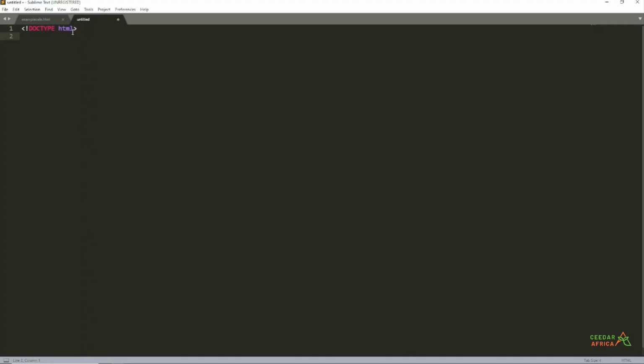Then go ahead and write the root of our HTML document, which is just the HTML tag, and close it. Come back to the middle and press enter. Then you type the head. Then inside it you put your title. So our title today will be working with lists.